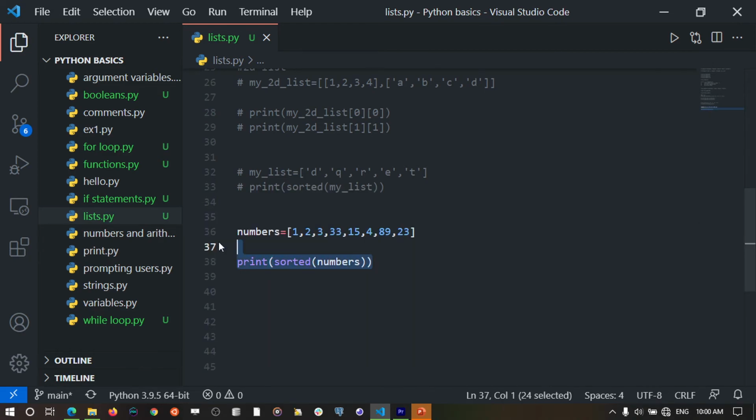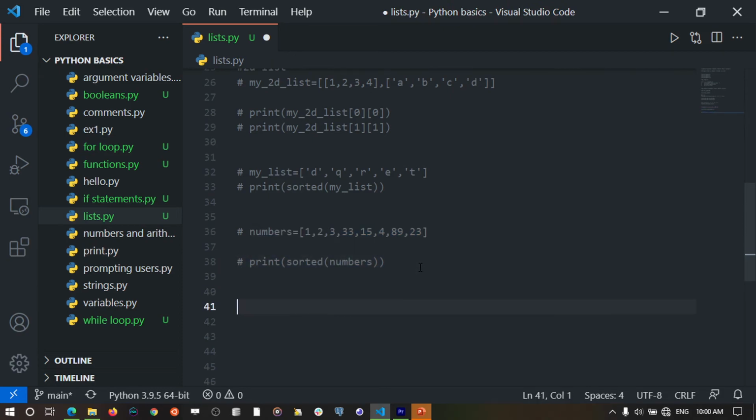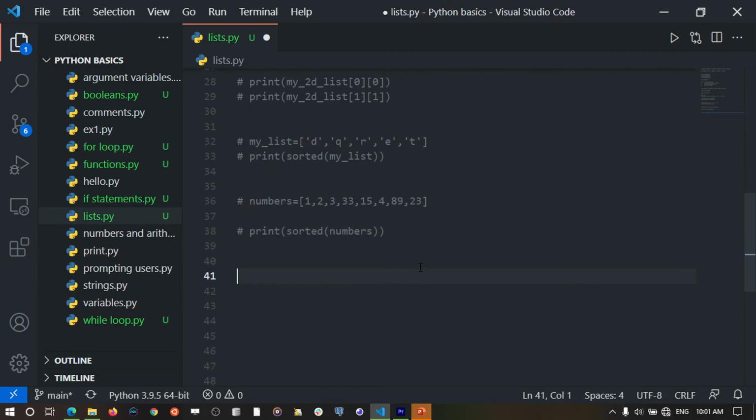Now let's look at also slicing lists. So we can slice lists so that we access a certain portion of a list. So let's use this numbers list. So I'm going to uncomment this. And after uncommenting this, I'm going to try to slice this list. Now to slice lists, we use the colon. So let's see how that works.